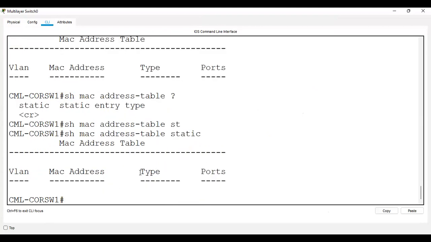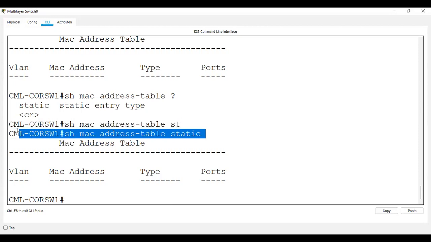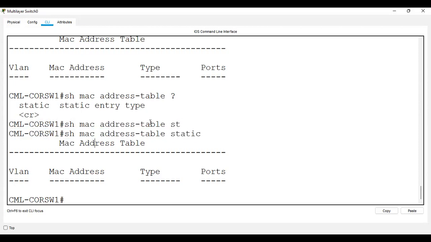Static: nothing. The static MAC will be defined automatically because of this software tool. It cannot identify, but on every port there could be two MACs, one static and one dynamic. But by going through this command here, you can see nothing.